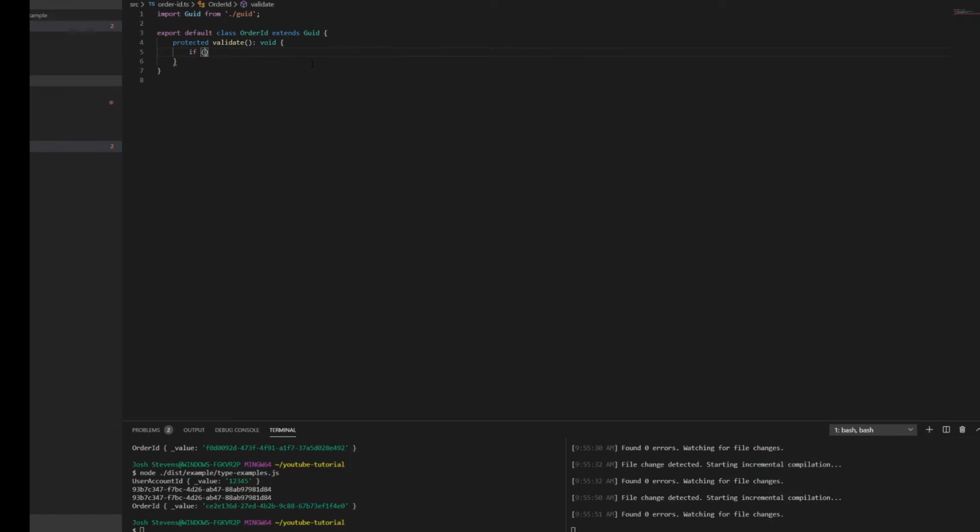Now, we'll do if typeof this.value not equal string, or this.isGUID, because we made that protected on the GUID class itself, so we're reusing code again. So if it's not a GUID, or if the first 2 digits of it are not equal to 92, then we want to throw a new error of order ID is not valid.